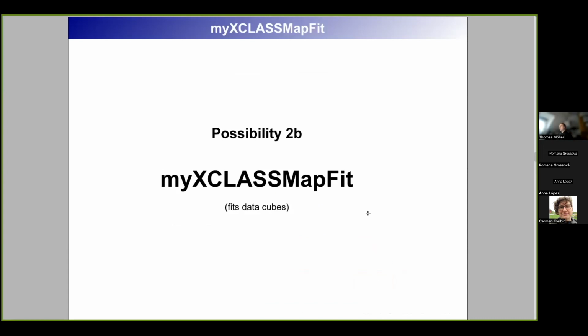Possibility number 2b is the MyXClass mapfit function. The mapfit function can be used to describe entire data cubes. Not only one, you can describe as many as you like. You can select a region, you can select single pixels, whatever you like. The idea of the mapfit function is that you provide a molfit file, which is used to fit each pixel spectra.